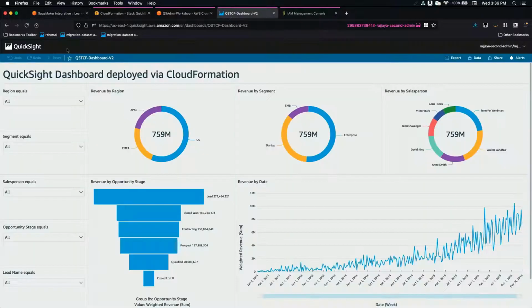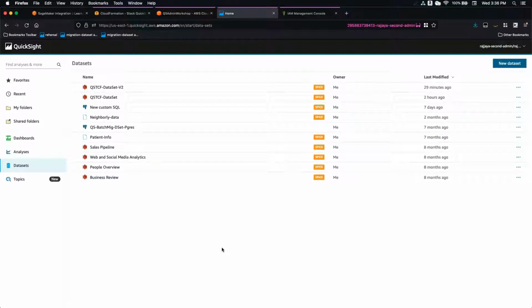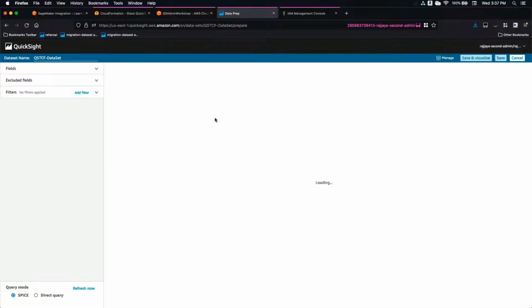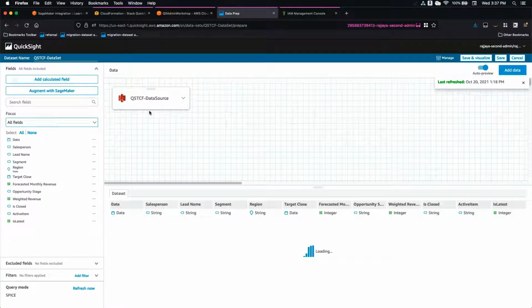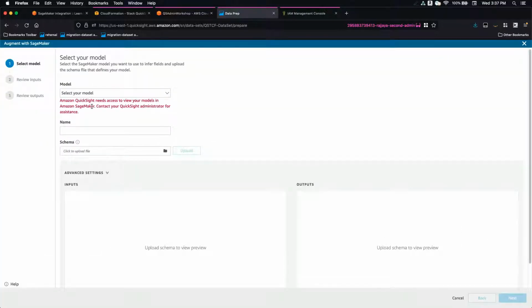So for example, if I go into QuickSight homepage, go into the dataset section, I'll open the QSTCF-dataset, and I'll choose the edit dataset. Under edit dataset, you'll see a section called Augment with SageMaker. So when you select that section, and you select the Augment with SageMaker option, you'll see a drop-down that shows the different SageMaker models that you might have in your account. So for example, in this environment, I do not have any SageMaker model, so it doesn't list anything. But if you create a new SageMaker model, it will show up here.